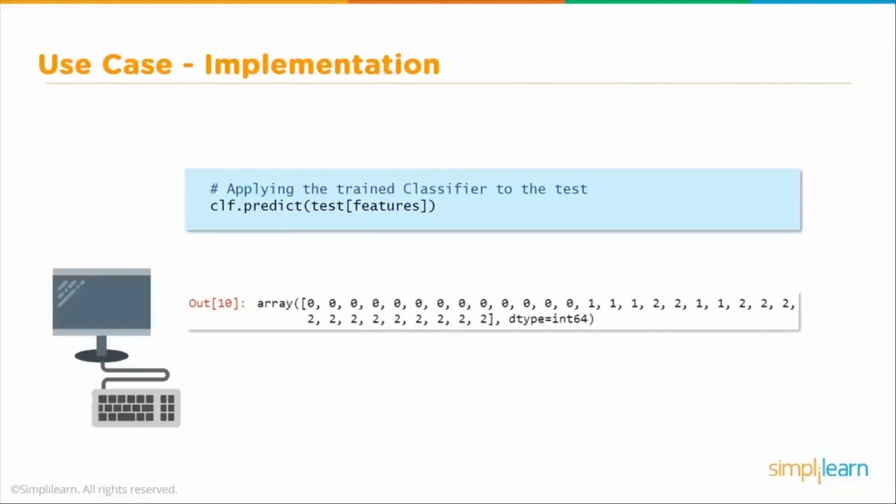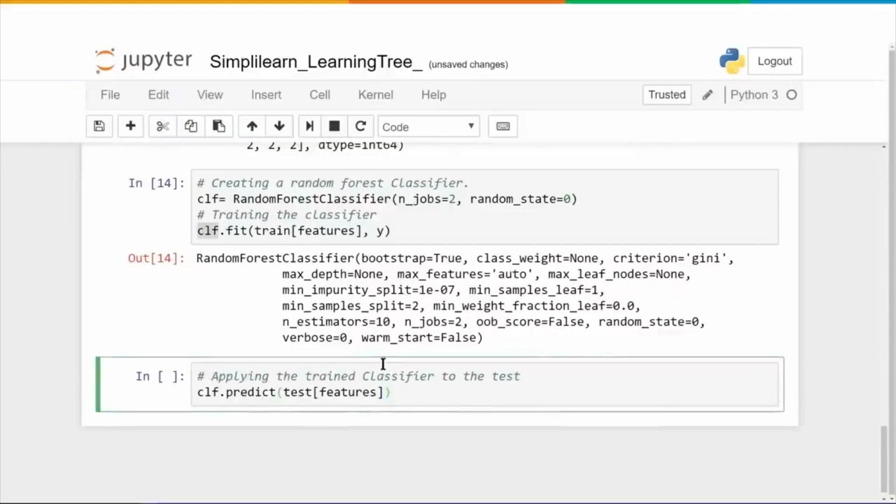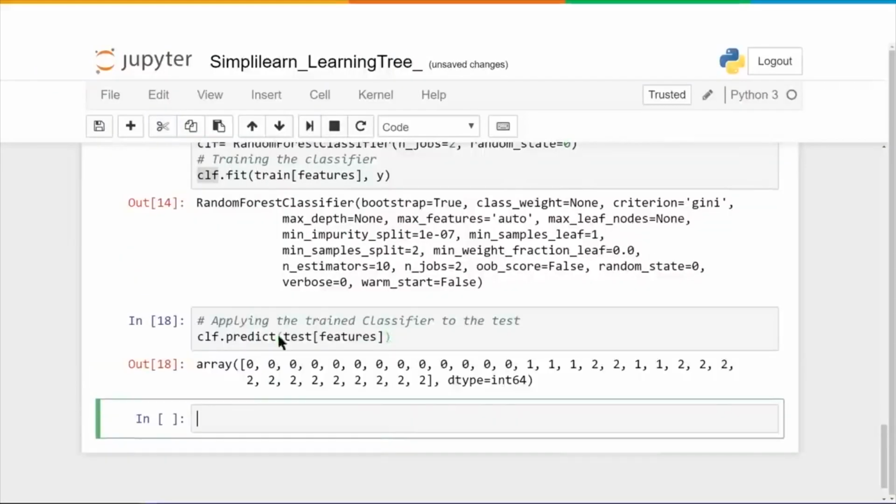So let's go ahead and take this code and put it into our script and see what that looks like. Okay, here we go. We're going to run this, and it's going to come out with a bunch of 0s, 1s, and 2s, which represent the 3 types of flowers: the Setosa, the Virginica, and the Versicolor.